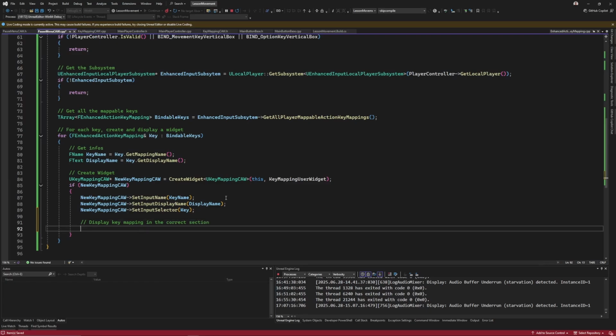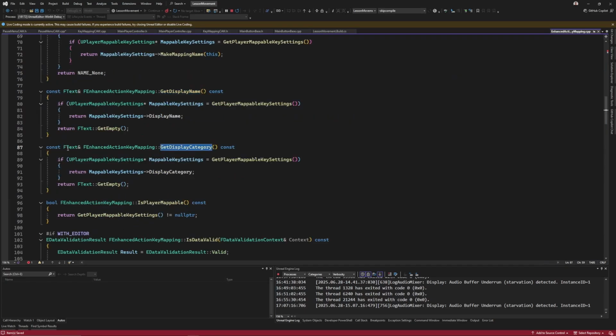For that, we will need to check the category. So let's look for it. We got key, and we get display category, absolutely. So let's save this. The category is what? It's an F text, okay.